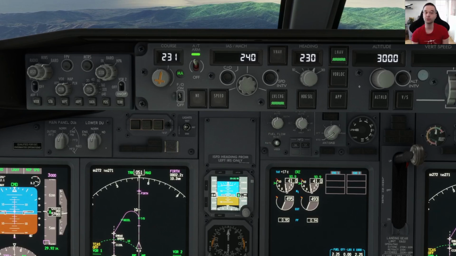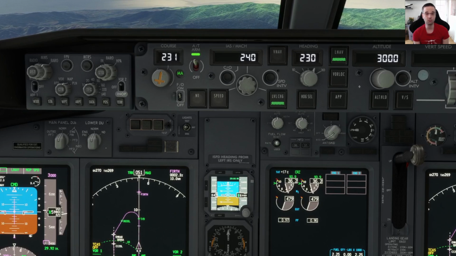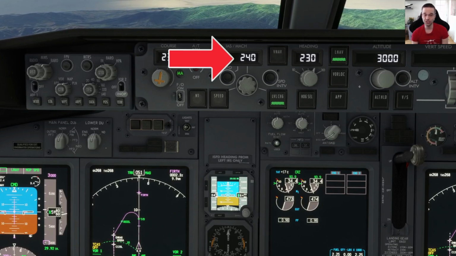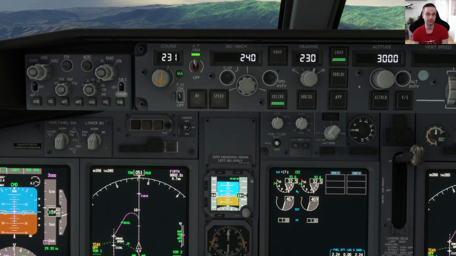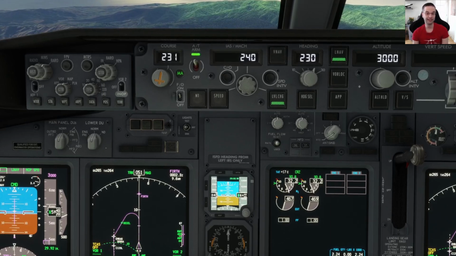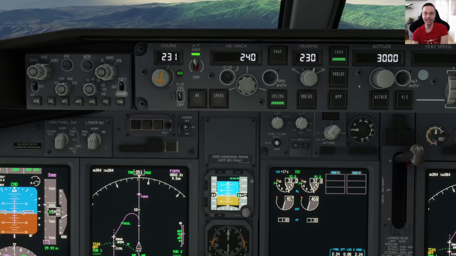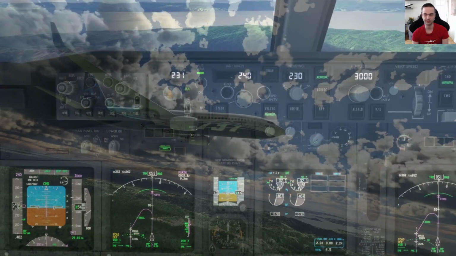The nice thing about doing it this way is that by taking the plane out of VNAV, I can control the airspeed more closely myself, and I'm actually going to start bringing it down right away. I'm going to set it to about 240 knots to start. That's brought the auto throttle back to idle, and the plane is going to start descending any second now as soon as it gets a little bit closer to 240 knots.